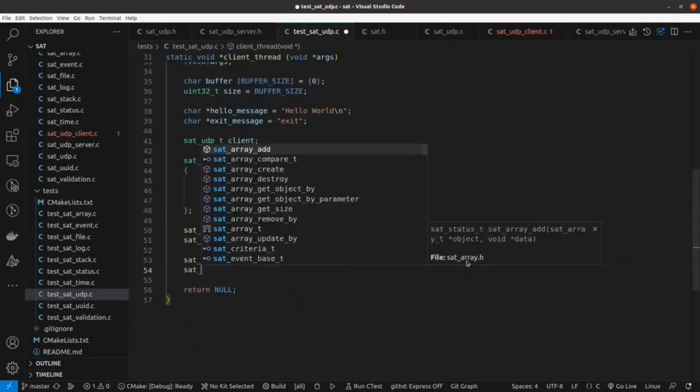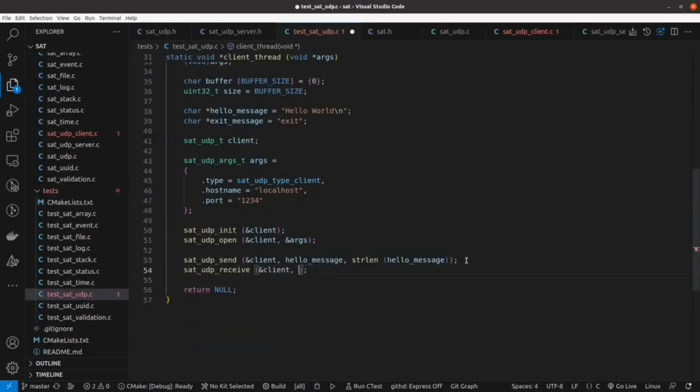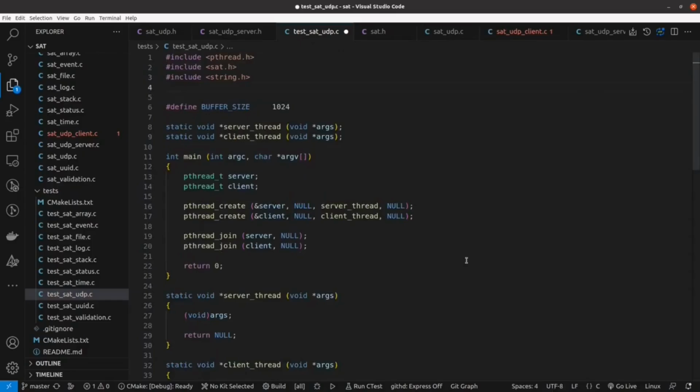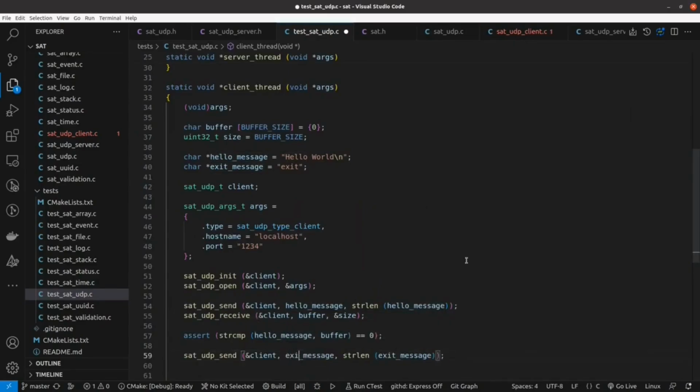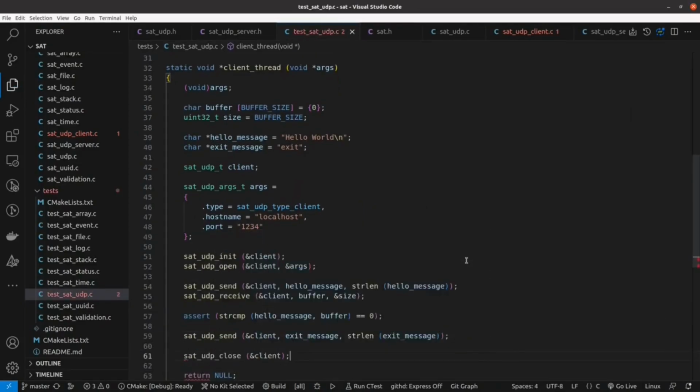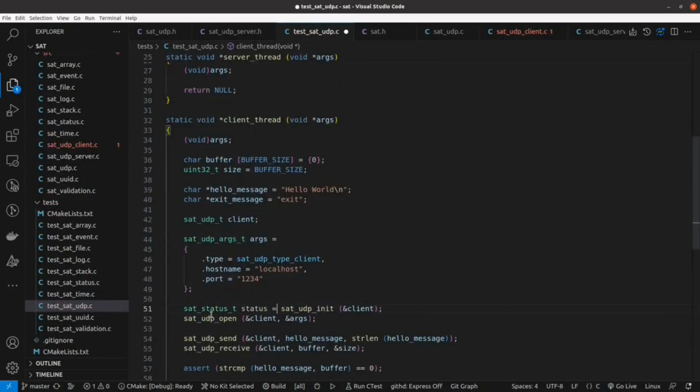We try to receive a message. We assert the buffer expecting an echo message and we send the exit message and close the client. We assert all the returns.